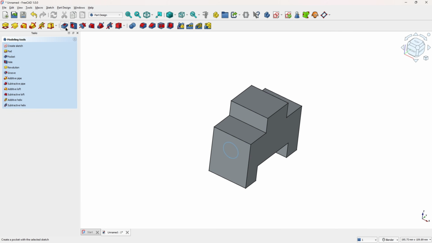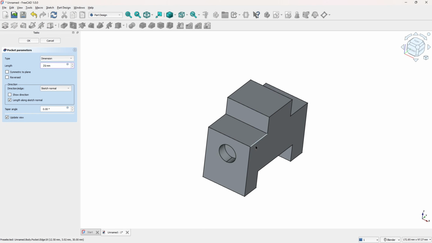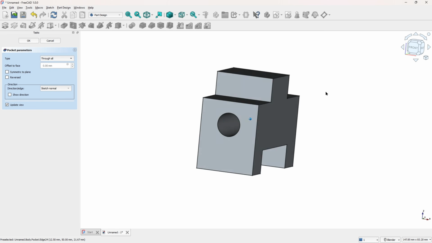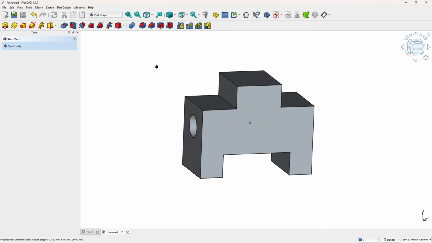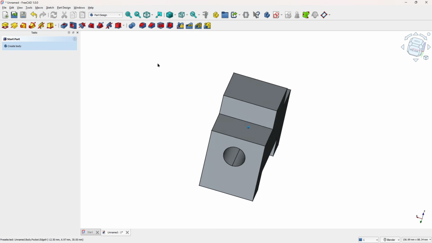And go to Pocket. The profile is this circle here, and the type here, select through all to make a cut through all this body, and press OK. And here we finish our exercise.